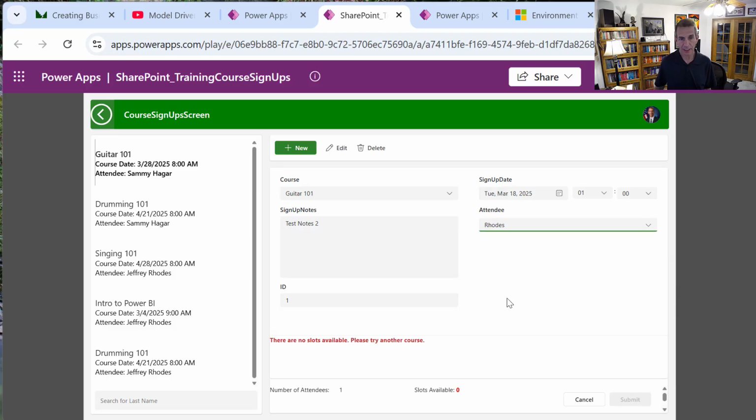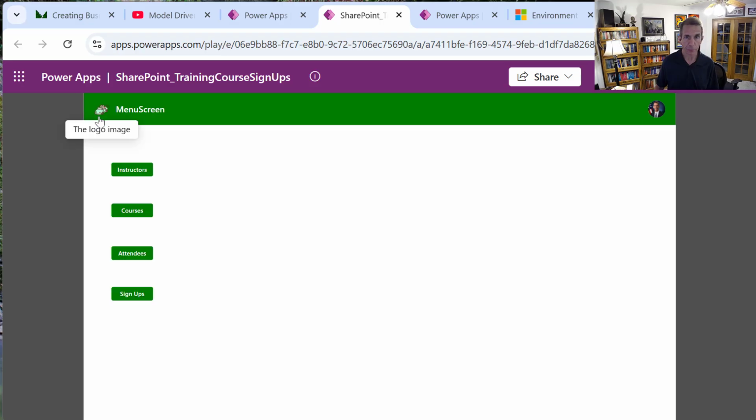But if I try to change it, notice it says there are no slots available. Please try another course. And if I tried to add a new one and register somebody again, it would say you're already registered for this course. So that's what we want. It turns out when we're in Dataverse that we'll actually come back and put in a Canvas page to get this functionality, because at least I couldn't find a good way to build this in the model-driven app. So that's where we're going.